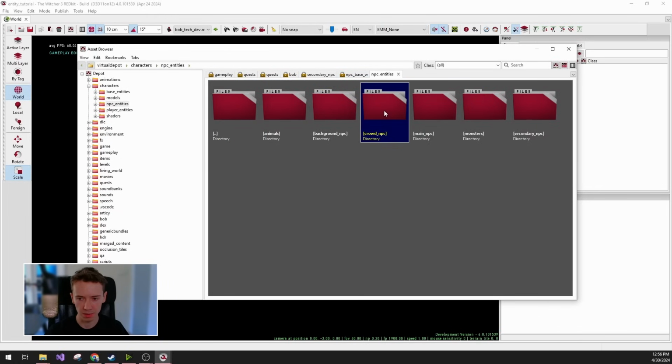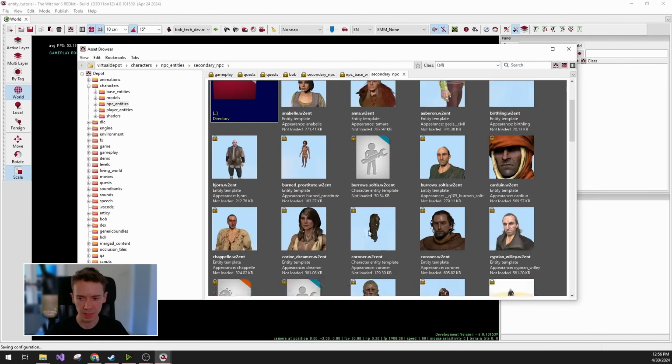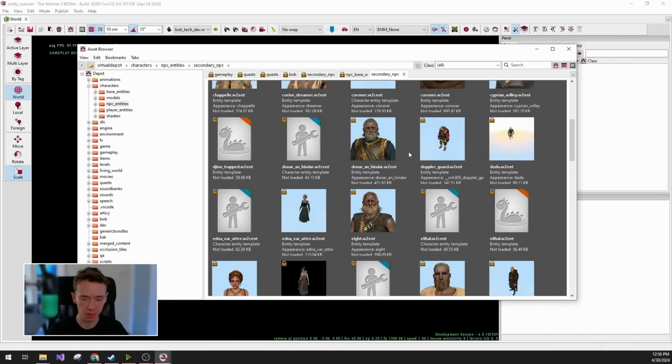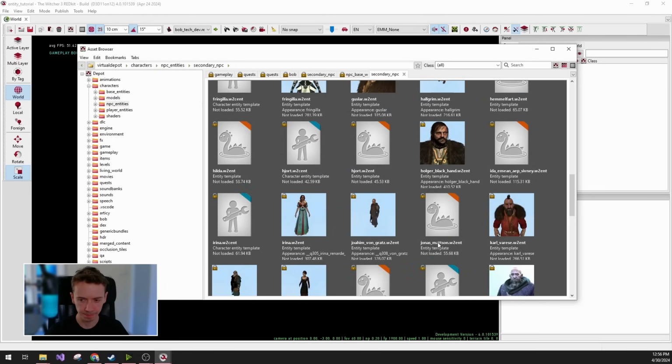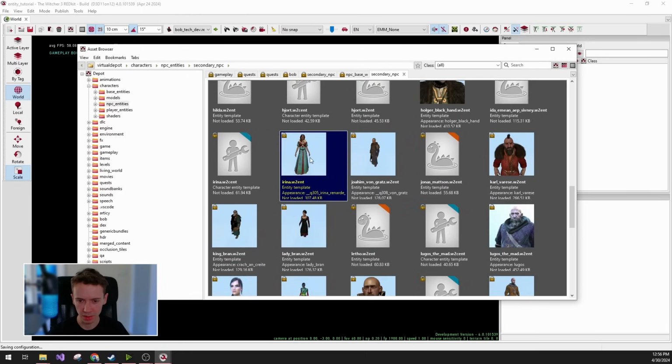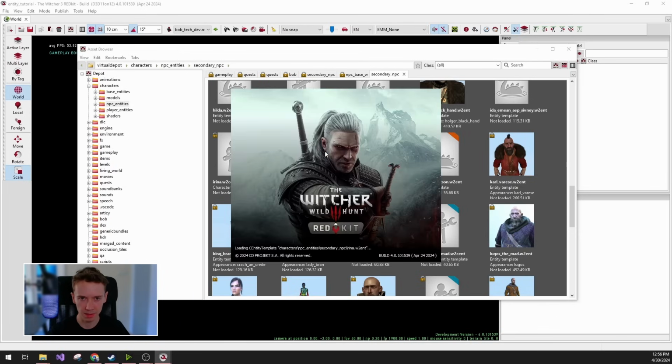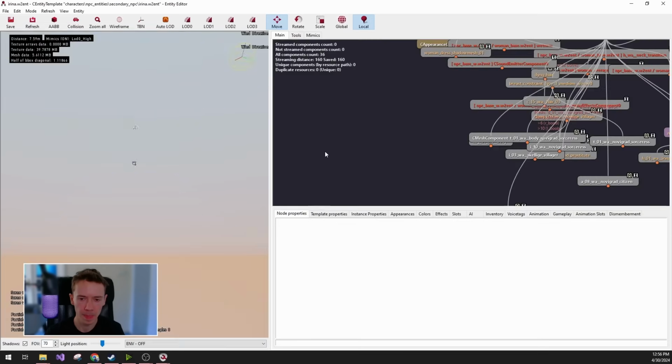And going back, some of the secondary NPCs will most likely entail the actors that would be used in some side content or side quests and so on. So let's maybe check one of them, and by double clicking on it, it will actually open the editor for that entity.